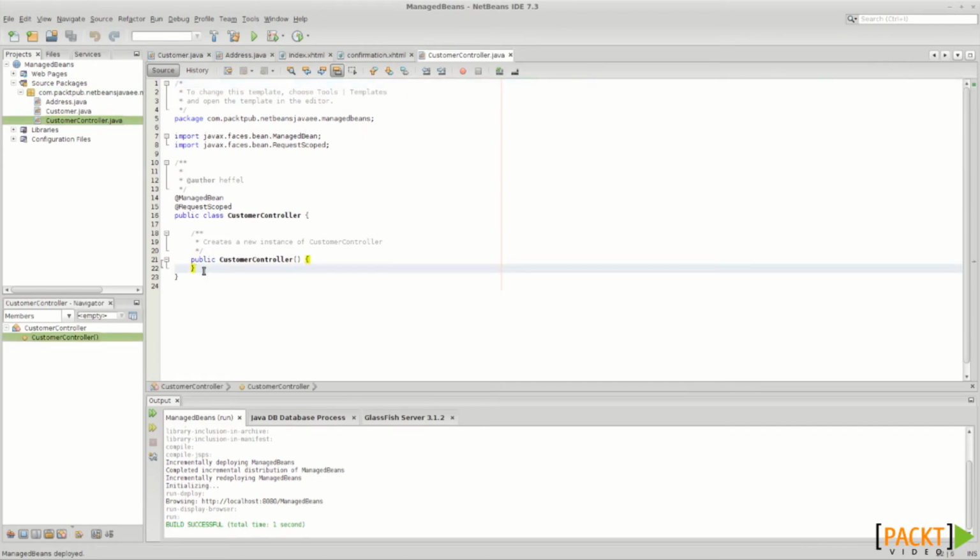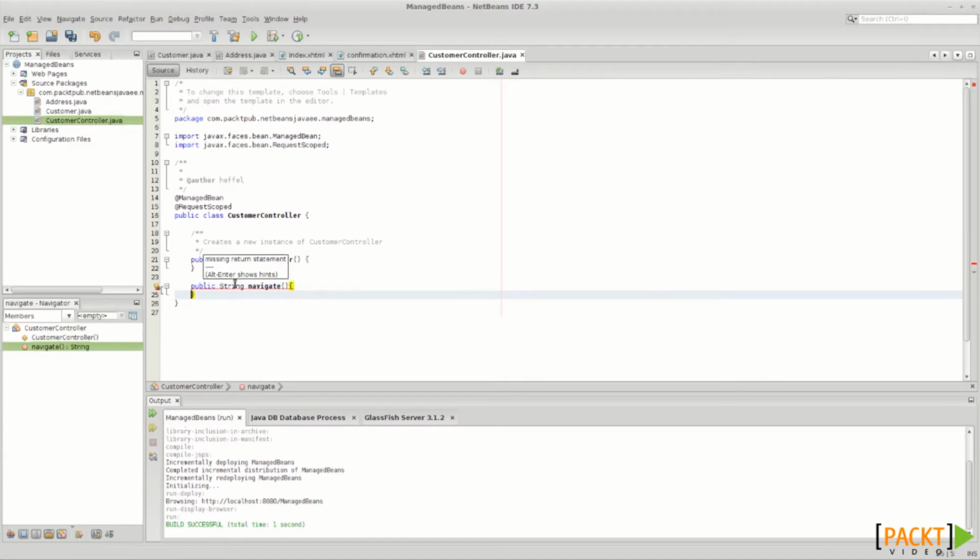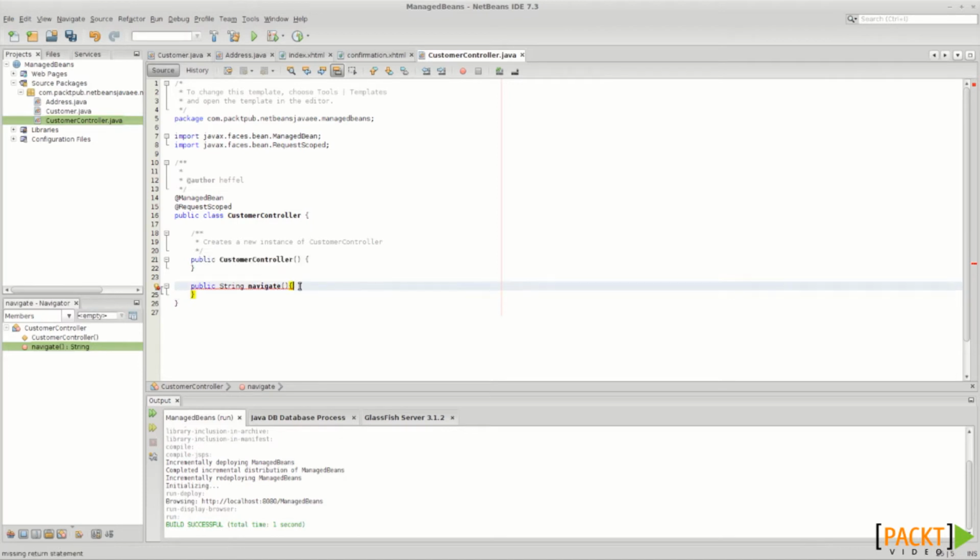Let's add an action method. Let's call it navigate. Okay, an action method has to be public, has to return a string, and must take no argument. The actual name of the method does not really matter. Usually, in these methods, we have some processing.